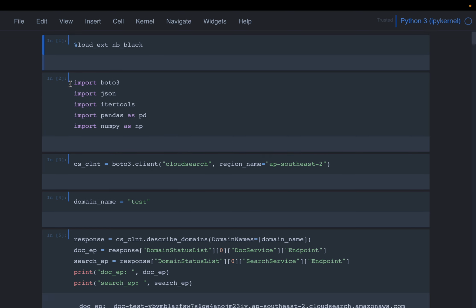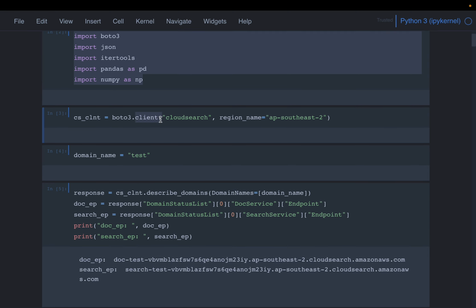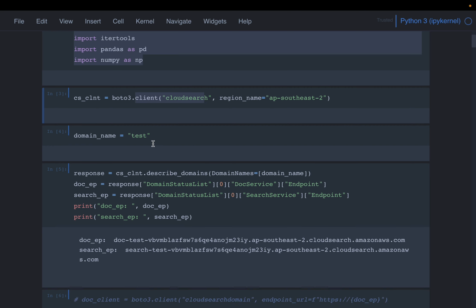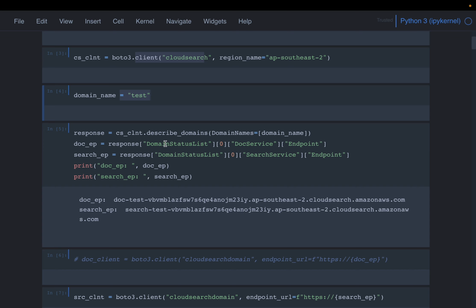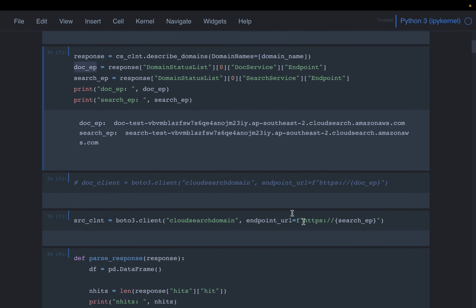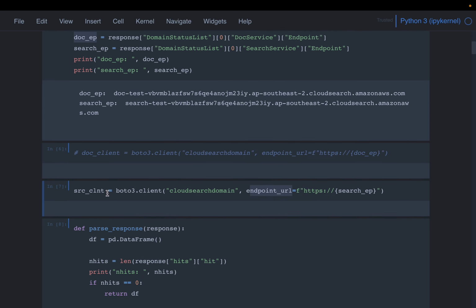Okay, all right. Some standard Python libraries, and then the Boto 3 CloudSearch client, and our domain name is test, which already has these 5000 IMDb movies data ingested. Then we'll use describe domain to get the document endpoint as well as the search endpoint. We are not going to use the document endpoint, but I'm just showing you the standard code I have. Then we are prepending https:// to get the endpoint URL. So we have the search client.